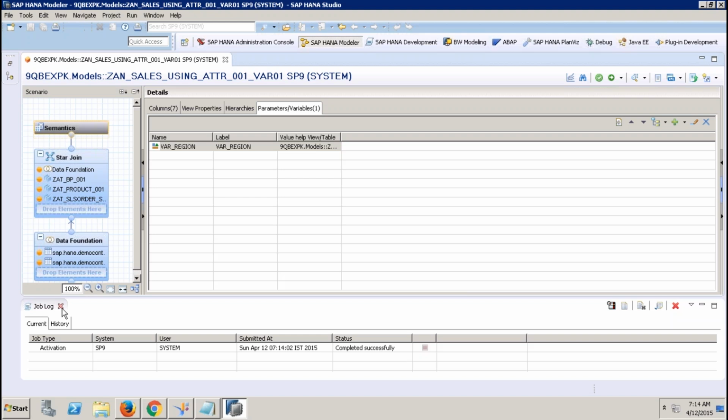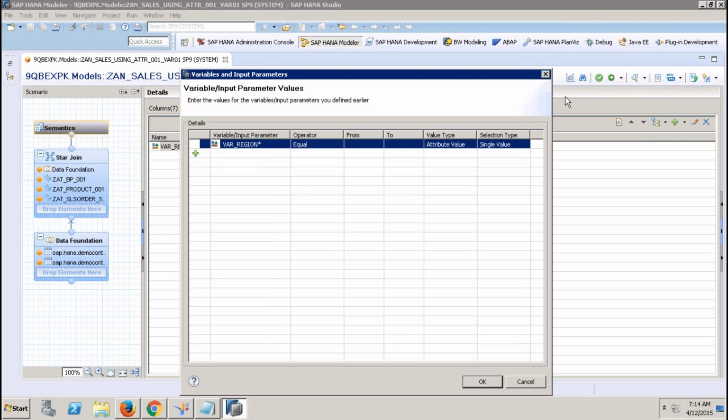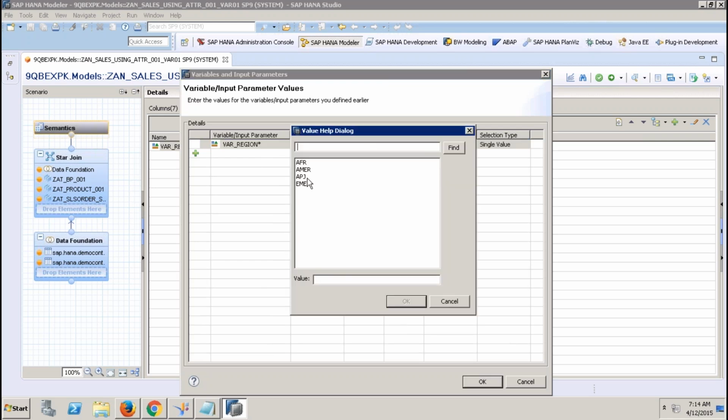So what is this variable doing? With this variable, the number of records on which the view gets executed is all the same. It executes the entire view as it is. But before projecting the result to the user, the filter is applied. Now I'll say display. I get to see the variable, its value help, and I select some region.